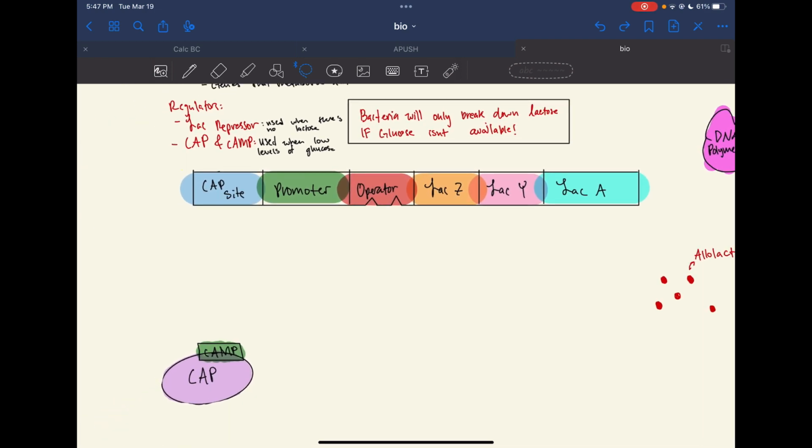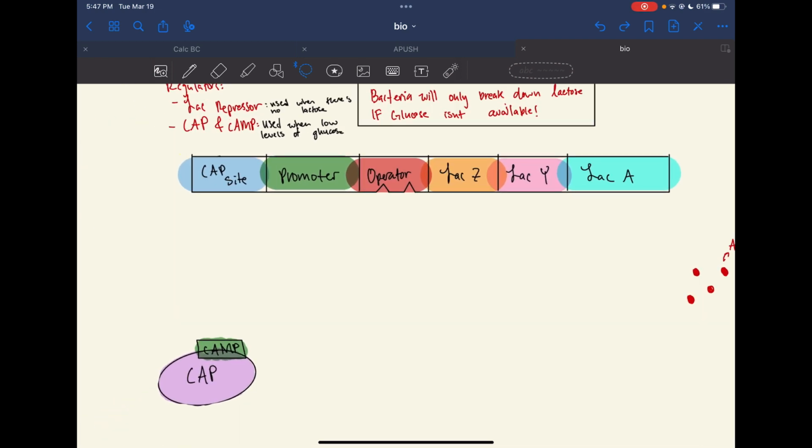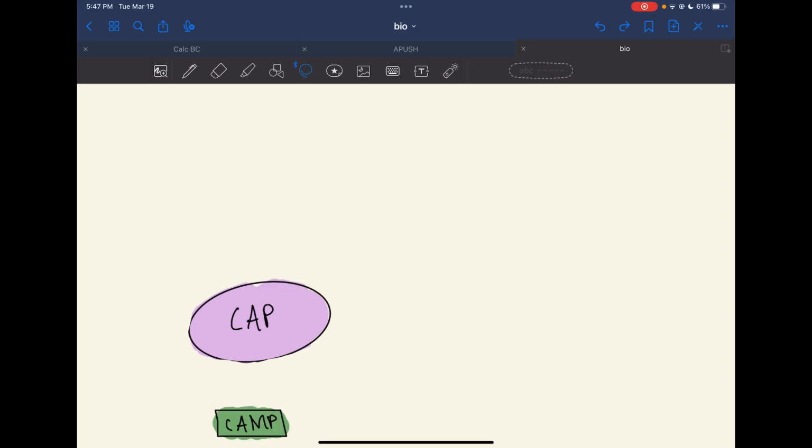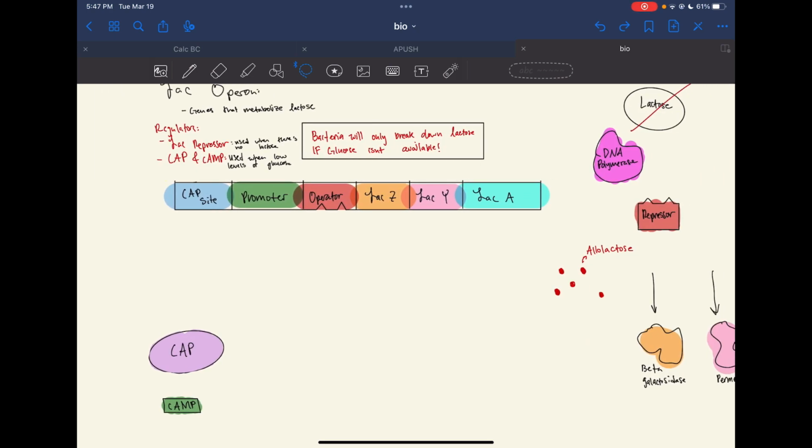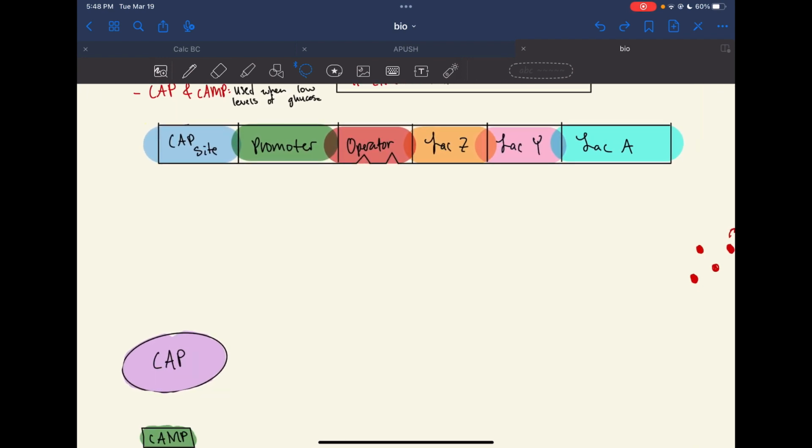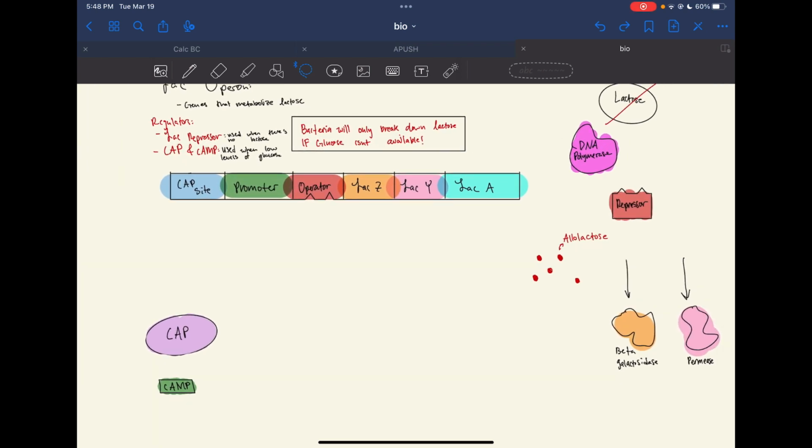If we have glucose absent, so we don't have any glucose, which means we're going to be using cAMP, and we have lactose present, there's going to be a lot of transcription of the Lac Operon because basically there's no glucose. So the cell's like, oh shoot, we don't have any glucose. We have to only rely on lactose. So there's going to be a high amount of lactose being broken down, right? Because the cell is only relying on lactose now.